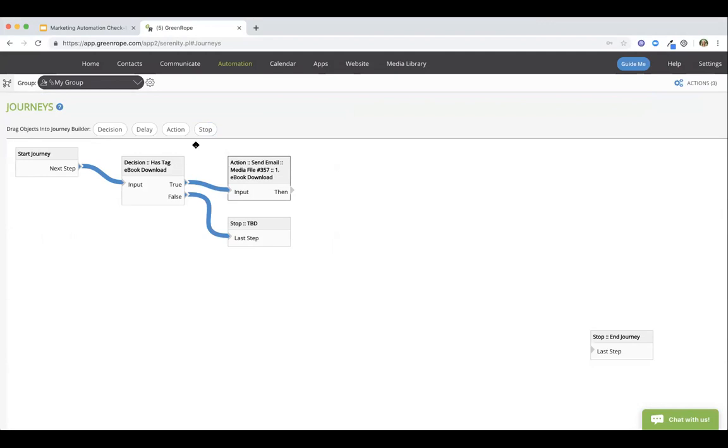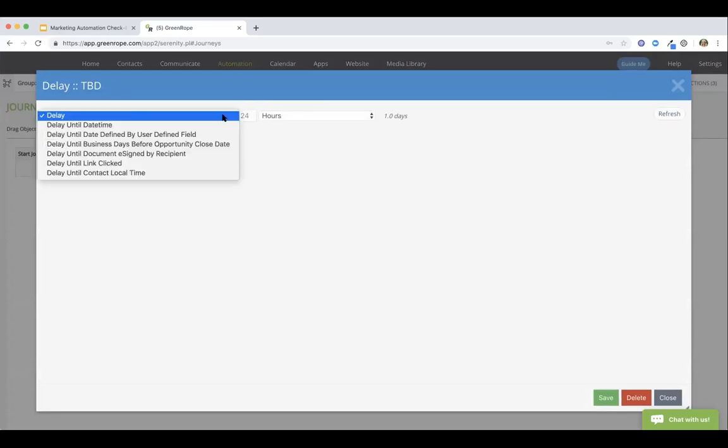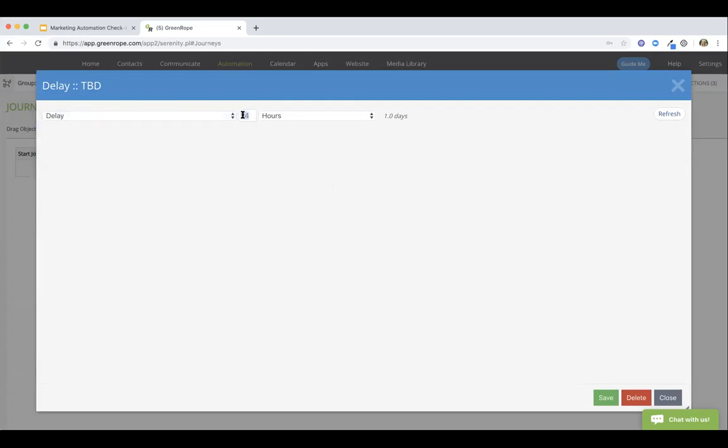Once the ebook download is sent, I can wait a specific delay. Inside here, you have a few different options. You can wait for them to click a link. If you're sending them a document to sign, there's a few different options here, but I'm going to keep it simple. I'm going to say 48 hours. So wait 2 days.